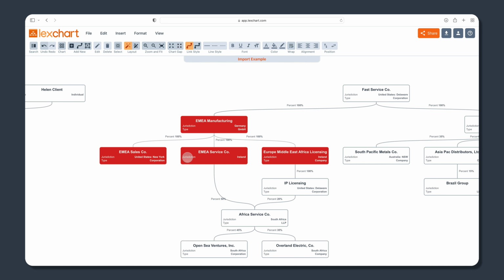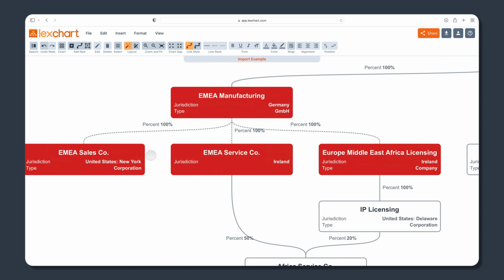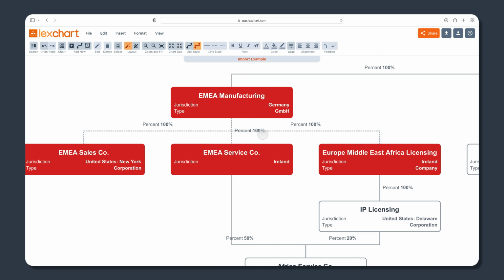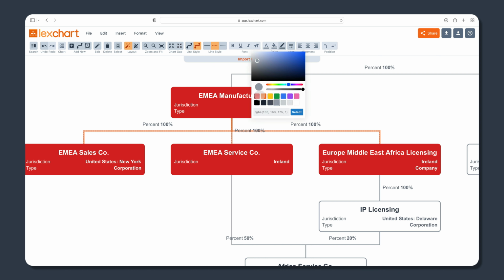If I switch to curved lines, you'll see the distinctions here really clearly. It's one of the benefits of a curved line: the overlap in the channel of the line is much less. And when there are lots of lines coming into an entity, that curved line can really help. We'll switch back to dotted lines. And we can also make these a certain color if we want. So we'll make these red as well.